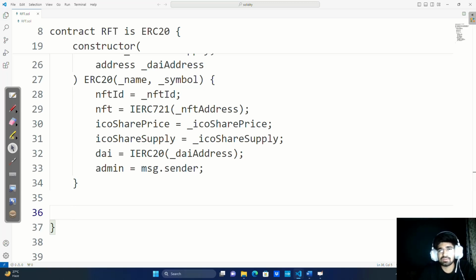Okay, the next step is we want to start the ICO. For starting the ICO, what do we need? First, the ICO should be started only by the admin. That's the first require statement. Second, we want to transfer the specified NFT from the admin to the contract. Third, we want to set a date, like we want the ICO to run for 7 days, or 10 days. So let's get started with writing the code.